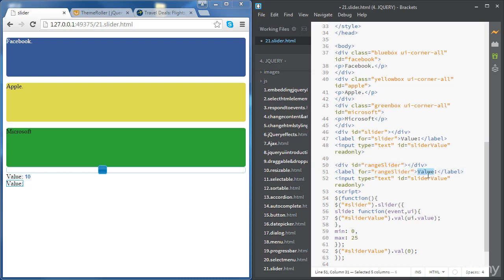Let's say that we're gonna have an input for a range of mileage. Let's say we're having a website where the user can look for a car to buy, and they want to look for a car with a mileage within a certain range. So our label is going to be mileage, and the input is going to be text, and we're going to give it an ID as well.